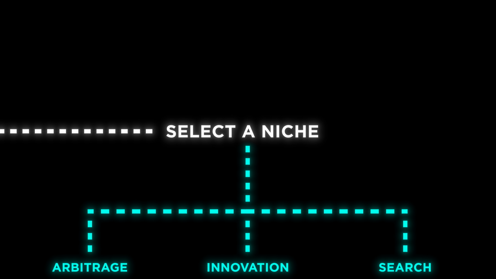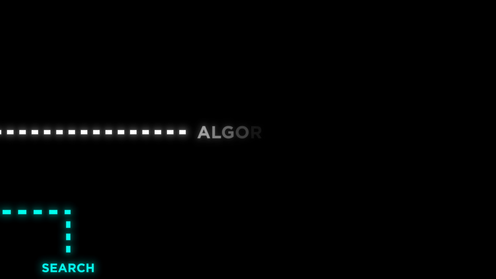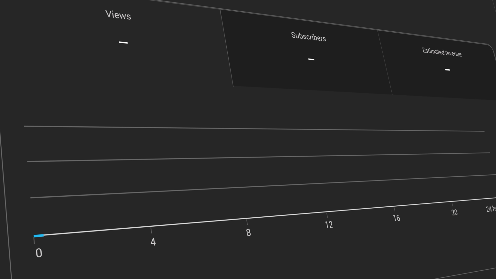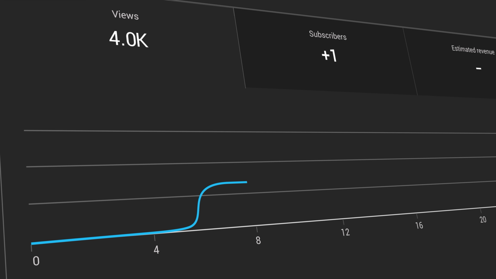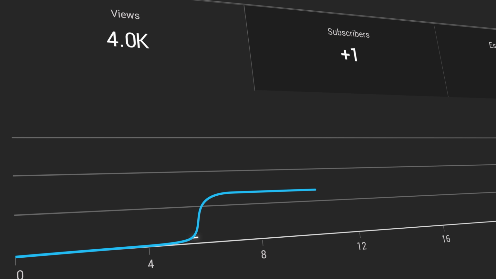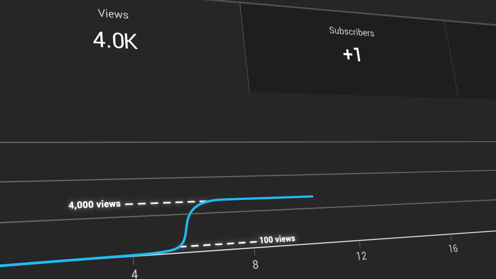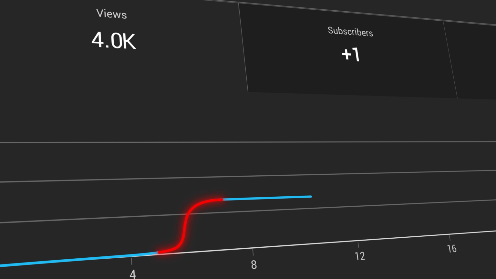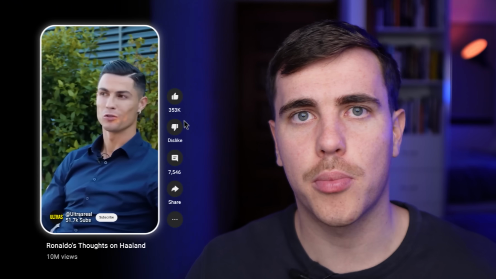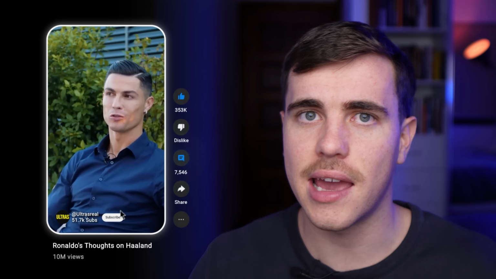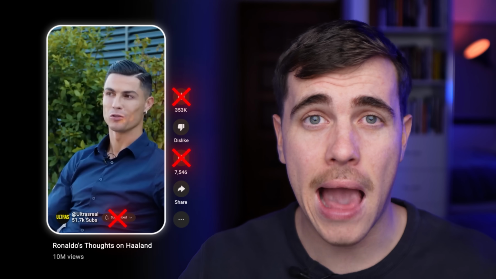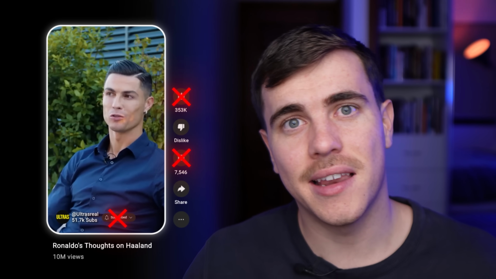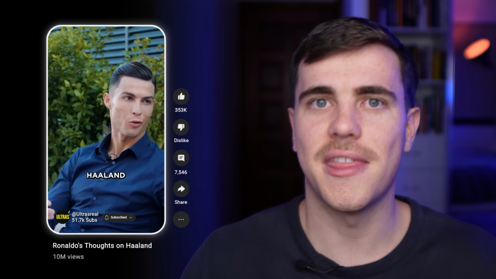It's now so important that you understand the shorts algorithm. When you first upload a short, the YouTube algorithm shows it to a small audience, typically 100 to 4,000 viewers. Right here is where it gathers the first data of your short's engagement to see if it is high performing. Now, when you hear engagement, you are probably thinking likes, comments, and subscribers. But what if I told you that's not what the algorithm actually cares about? Instead, it cares about watch time, and that's it.